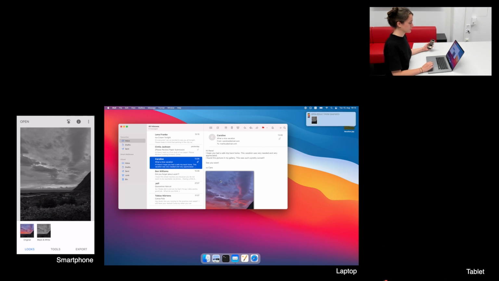This establishes a cross-device shortcut from the photo editor to the laptop. Since the active app does not directly afford inserting an image, our system here again falls back to a notification on the operating system level.